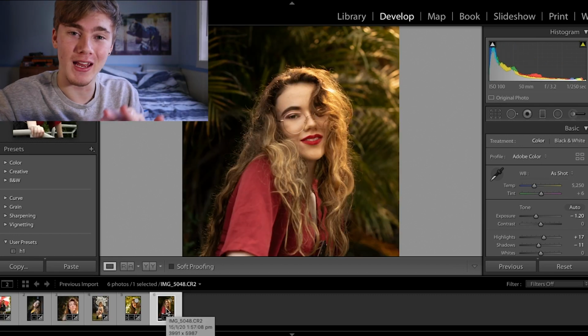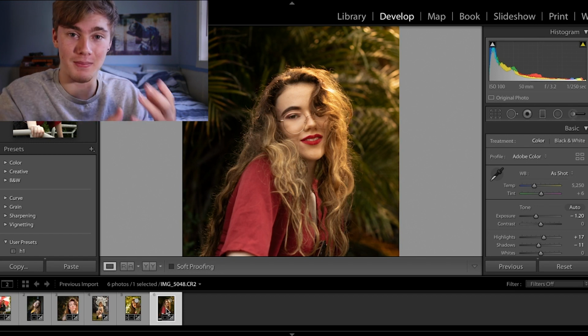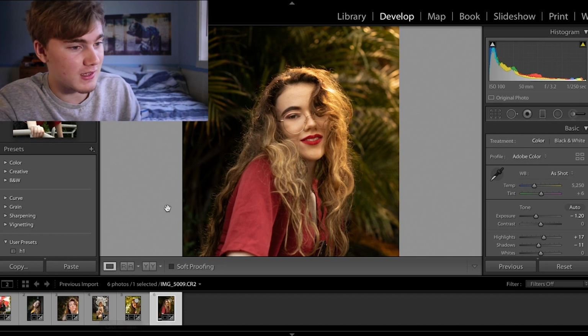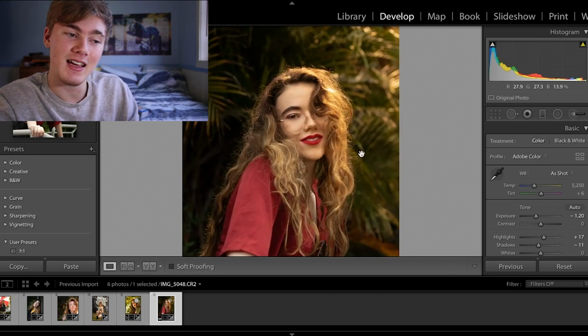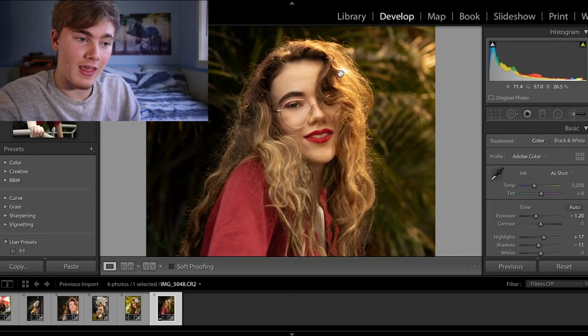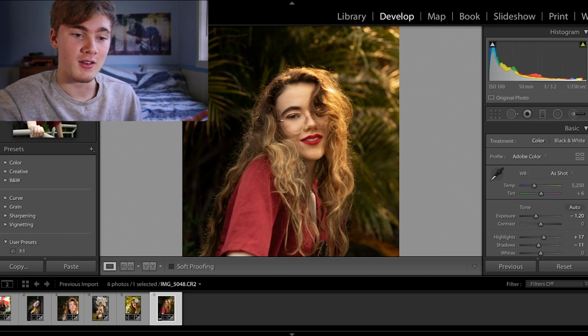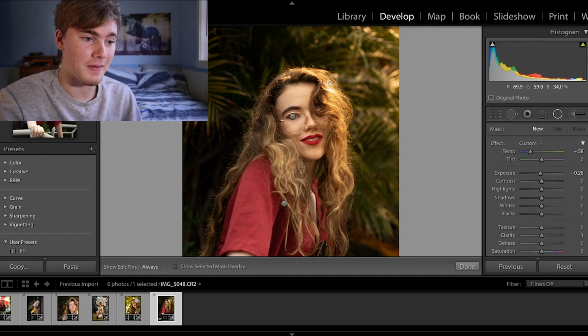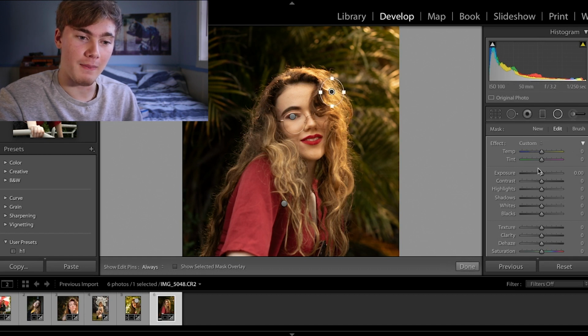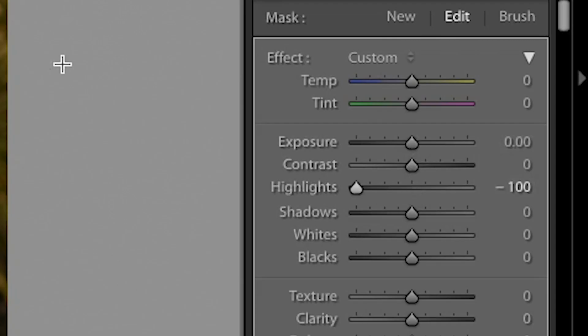Another thing you want to avoid is really bright glistening parts of your image. So you can see here in this photo, especially where the highlight is, there's this white spot. Now that is very distracting from the rest of the image because of how bright it is. So a quick way we're going to eliminate that is to just get one of these circle filters, pop it around that part, and just drop the highlights all the way.